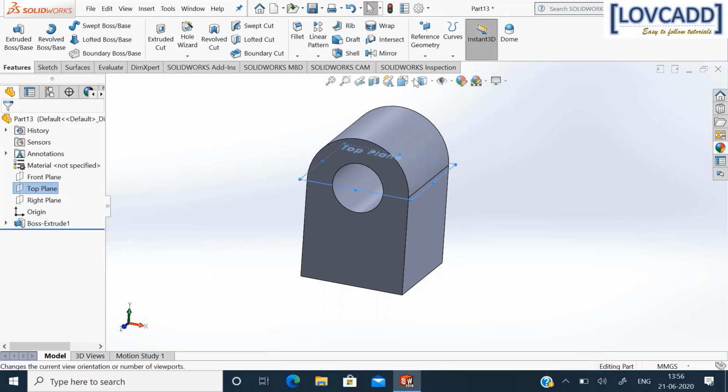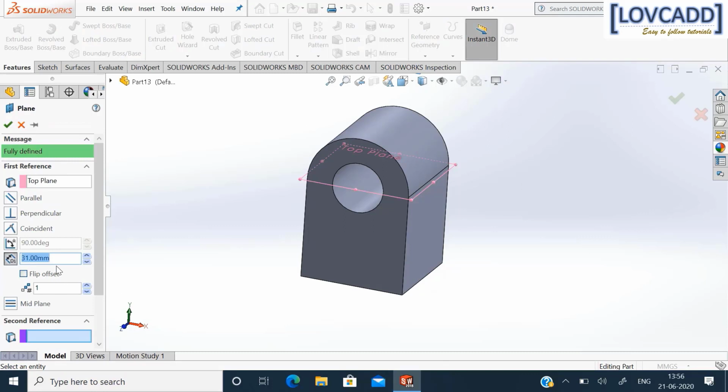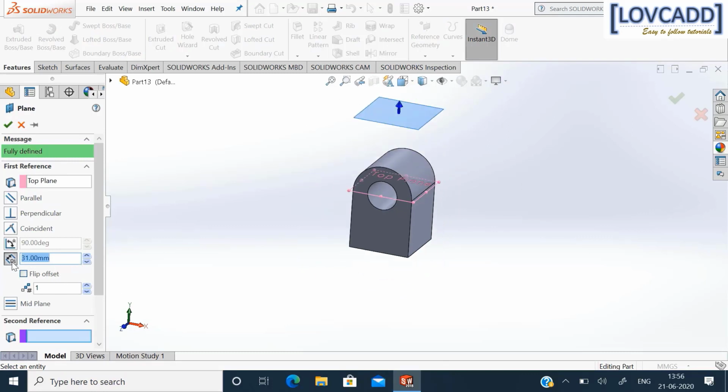Now select top plane. Go to reference geometry, select plane, check flip offset, and the distance of this plane will be 46 minus 15 mm, that is 31 mm. Okay.